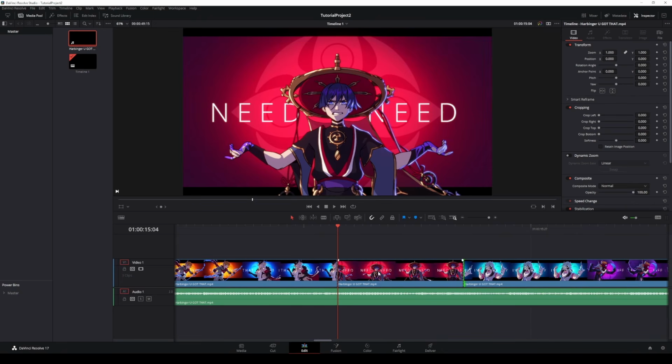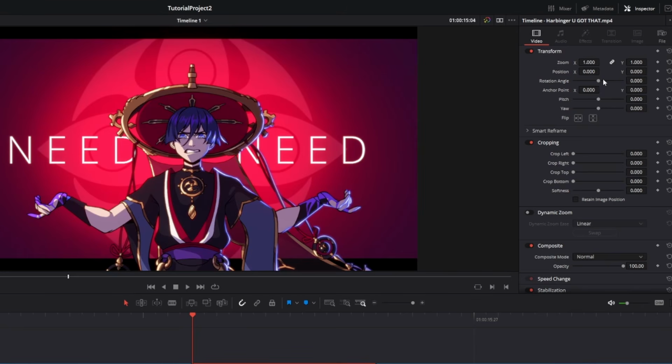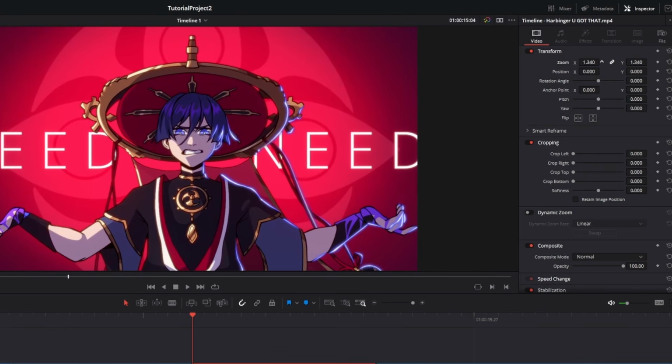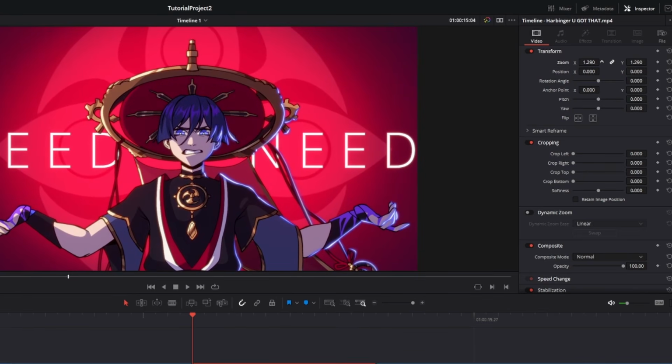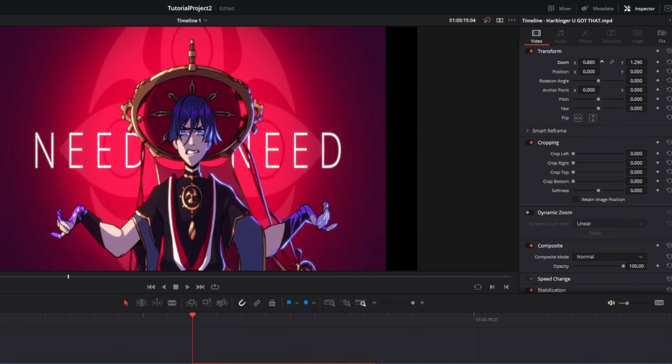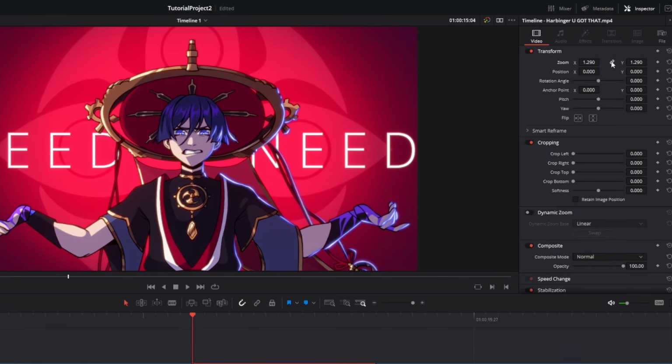Now, if we want to move this character, we need to select the video clip. And then up here, we have some very convenient settings. Let's say we think he's a little bit too far out and we want to bring him closer in. You can click on the zoom option, either on the X or the Y, and drag. You could also technically click the link icon and then only drag in one direction and stretch him, but we don't want to do that, so let's link it back.